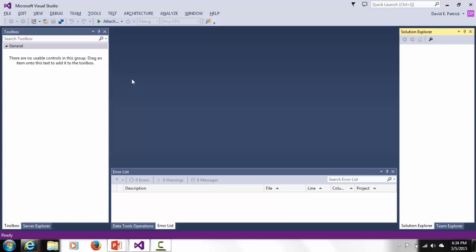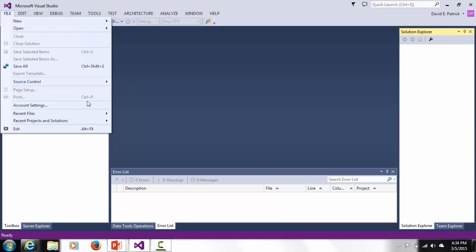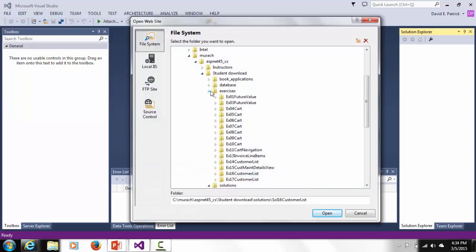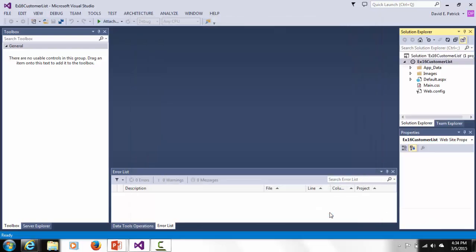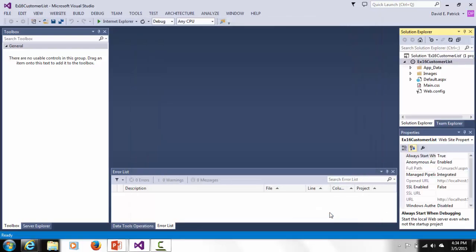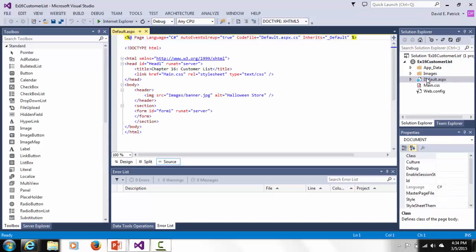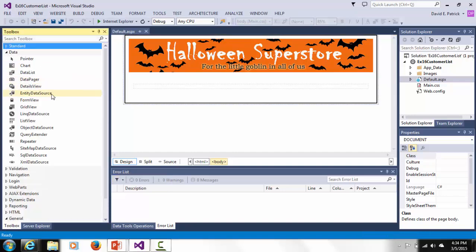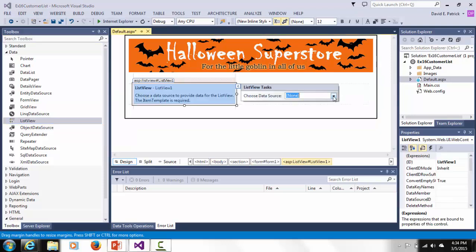So let me jump out to Visual Studio and let's go ahead and open up the starter code for this chapter. So we'll open up Exercise 16 starter code. And this is Exercise 16-1. They have you adding a list view control to this page. So let's go ahead and see what we have to start with. We just have the Halloween Superstore, nothing being displayed yet. And they have us go grab a list view control, drag that on there, and hook that up to a data source.